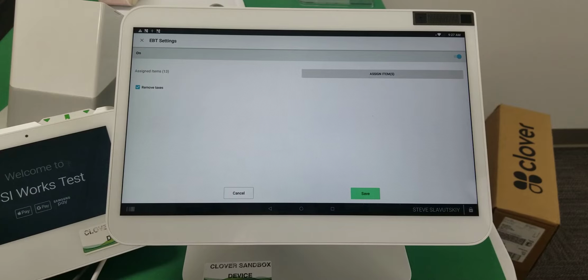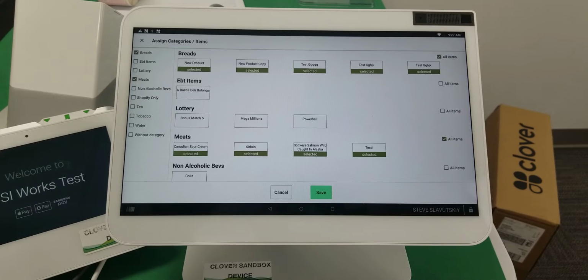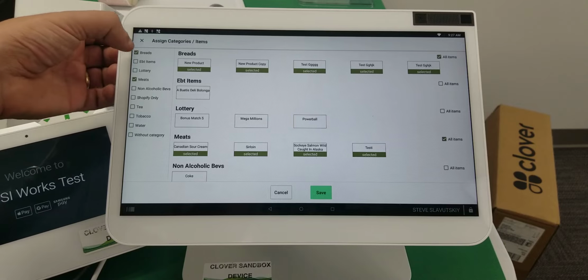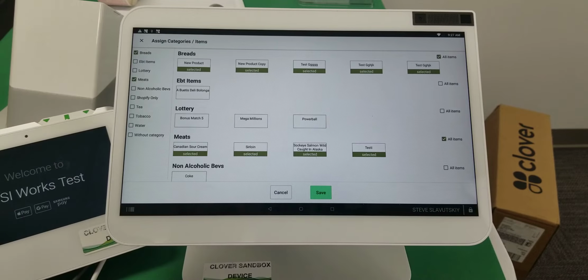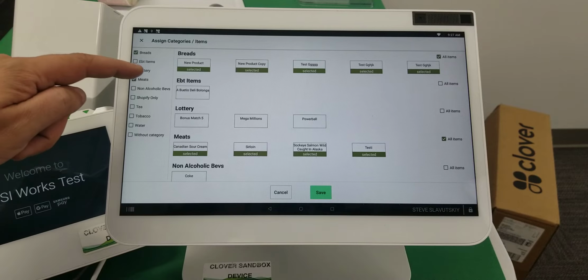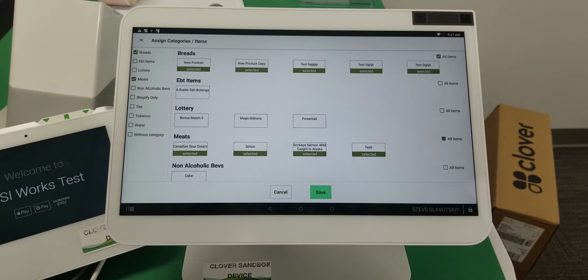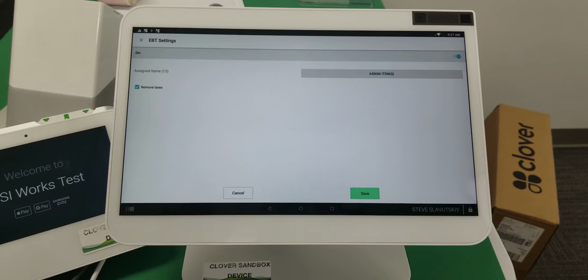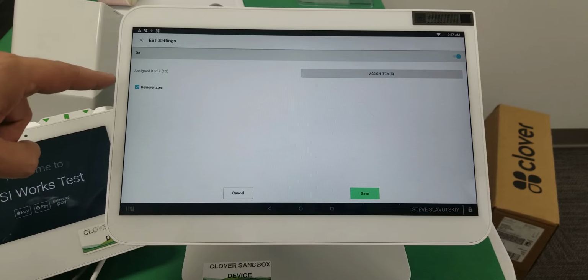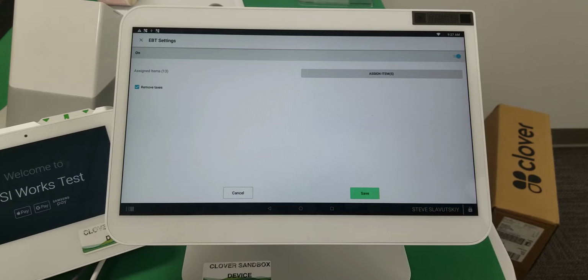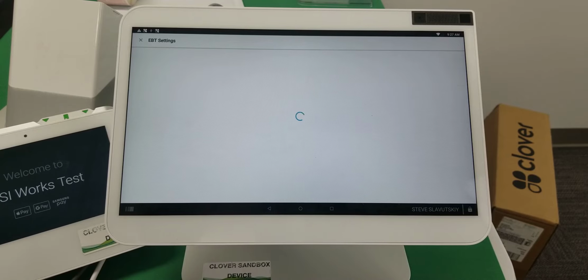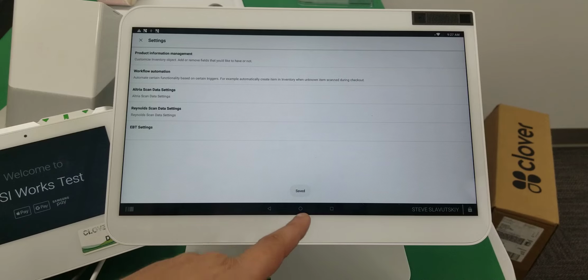And I already have 13 items assigned, but let me go ahead and show you. So I've selected my breads category, like so, and I selected my meats category, like so. Now, I'm going to go ahead and hit save here. And I also have a checkbox for remove taxes, because if it's an EBT payment, then taxes should not be collected, right? So we got that saved.